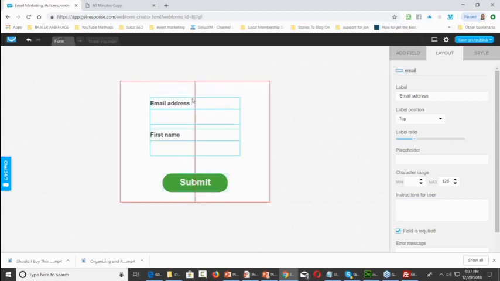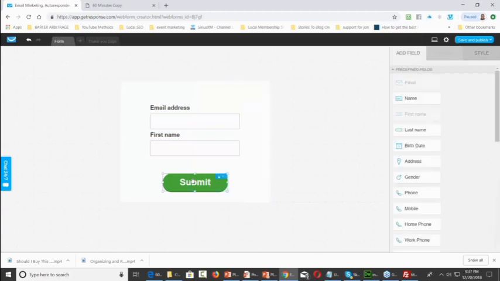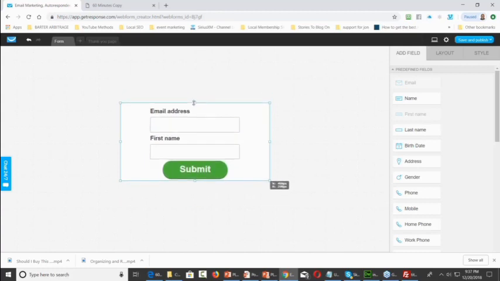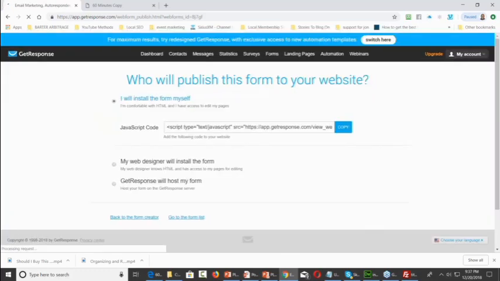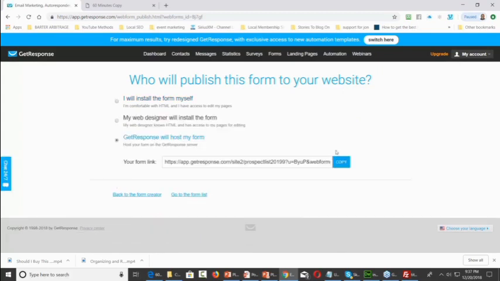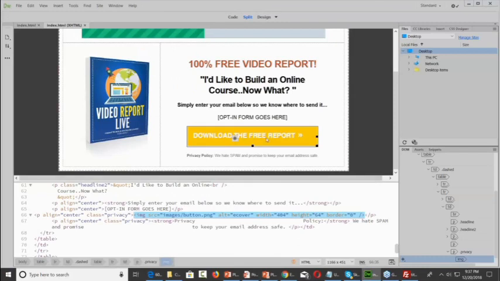I'm going to move these closer together, move this submit button up, and scrunch this. Then I'm going to click Save and Publish. I'm going to get this link that says Get Response will host my form. I'm going to copy that link, then go back to my Dreamweaver and connect that link to this button.